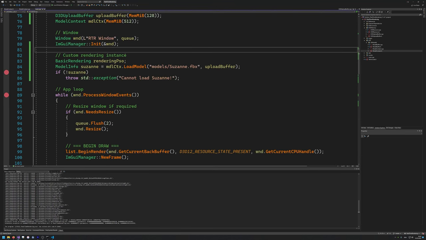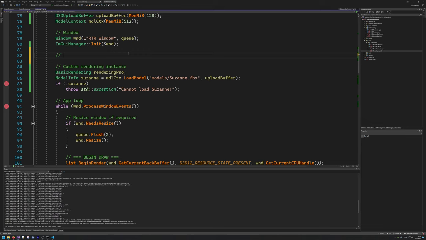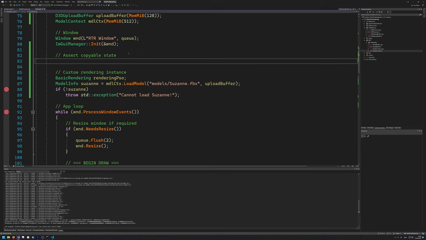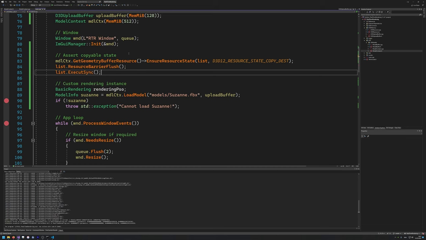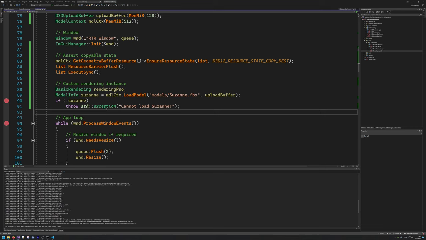All right, good. So now I can use that in the main buffer, basically to assert copyable state. So I'm going to call MDS context get geometry beta buffer, and we're going to say ensure state. We're going to give it our command list, and we're going to give it the D3D12 resource state copy destination. And we want to quickly say flush resource barriers in our command list, and then we want to execute our command list synchronously so that everything is good here.